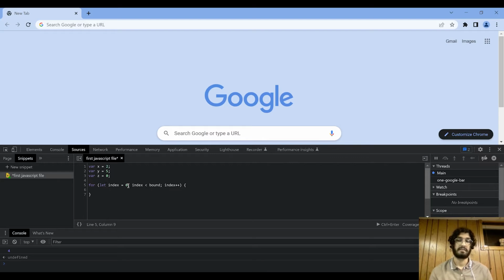And so we first set index to 0, and then we put the condition in the middle, and say that if index is less than bound, which is just a number that we set, say 5, then you're going to execute the body. If index is less than 5, then you're going to execute the body, which is, for example, console.log index, which is only going to log the index in the console.